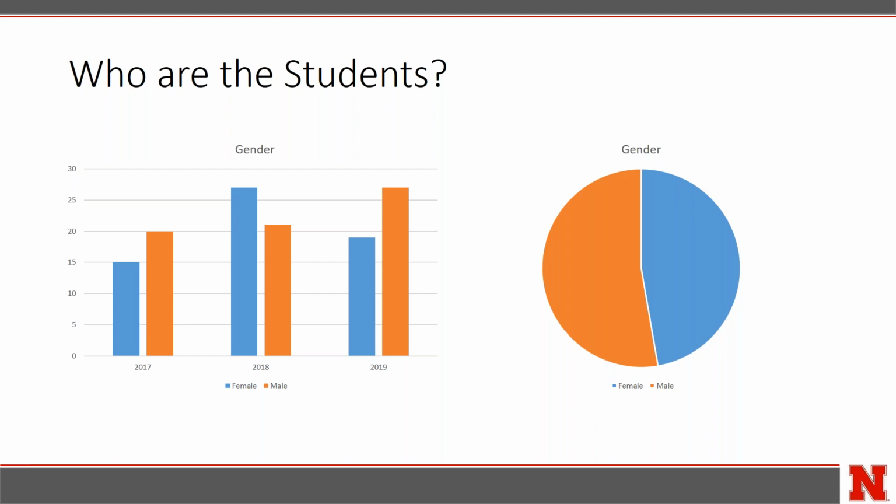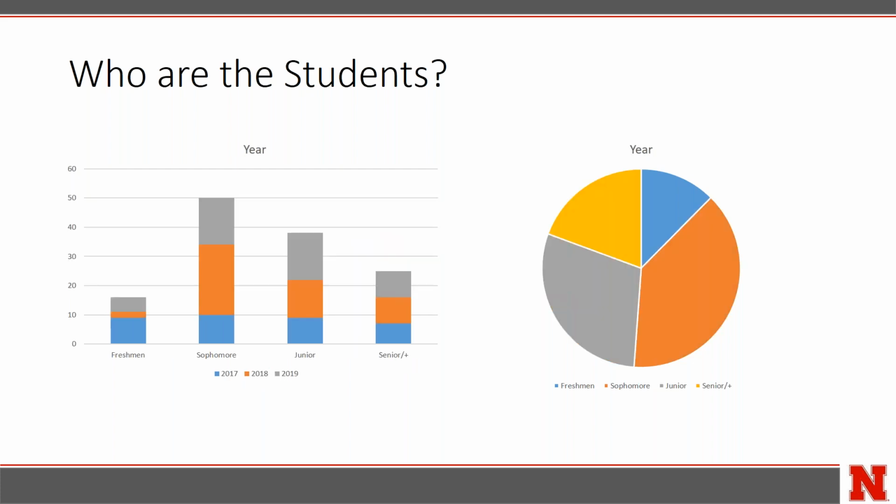Just to give you a quick overview. For the most part, we've seen a relatively even split between male and female students in the course, which is perhaps a bit surprising if the majority of them are STEM majors.